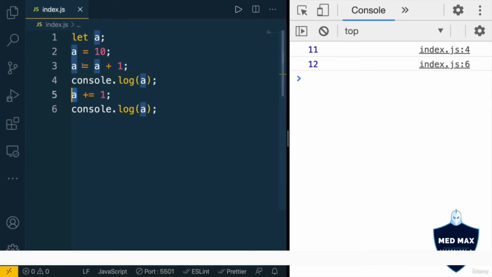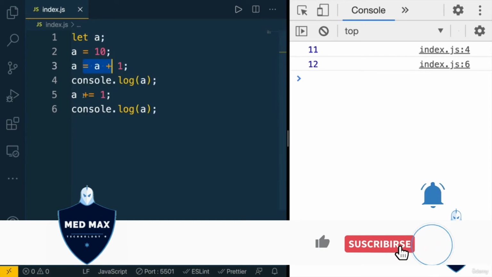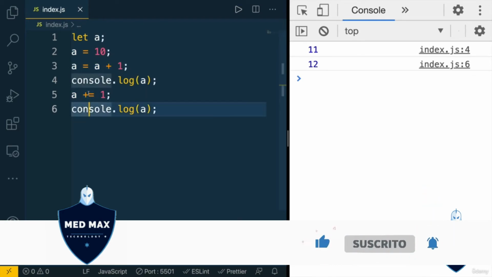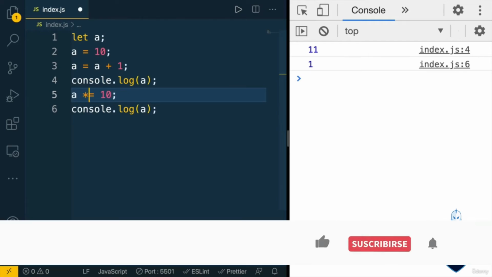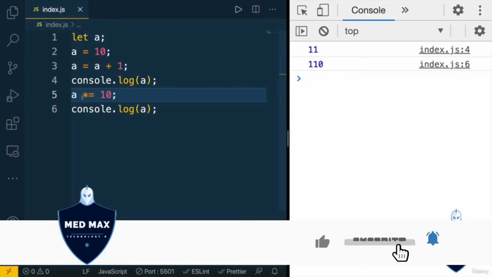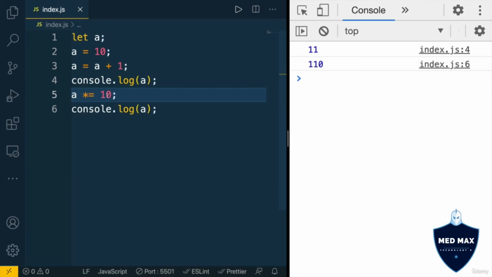You could avoid using those two operators and use just one instead. There is also a minus equal operator that decrements the value of the variable by a specific number, for example 10, and now the value of the variable a will be 1. Also, there is a multiplication equal operator that will multiply the value of the variable a by a specific number, and now I get the result 110. It's the value of the variable a after this multiplication.